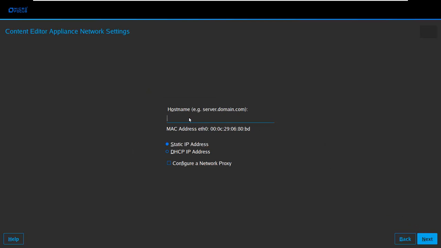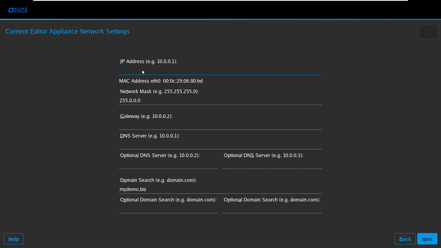Host name, in this case I'm going to call this content editor.mydemo.biz, and we'll have a static IP address, and the IP address is going to be 172.17.2.80, netmask 255.255.255.0. Gateway is going to be 172.17.2.1. DNS server is 172.17.2.251, and let's just use 8.8.8.8 as the other DNS server, and then I'll just click next.